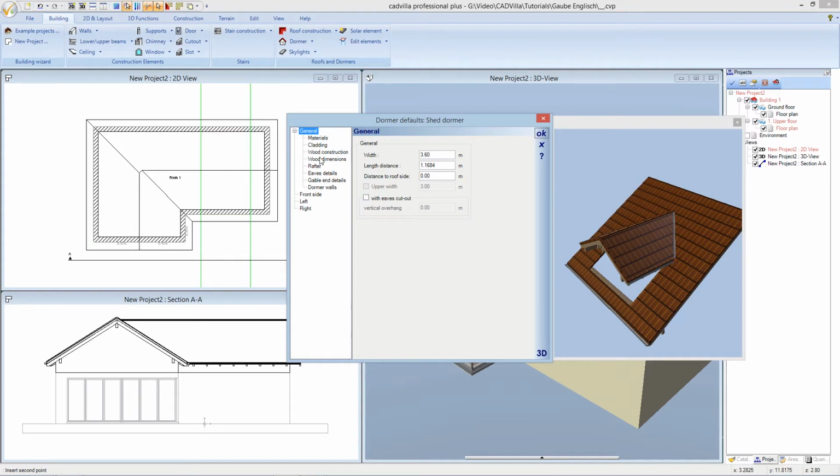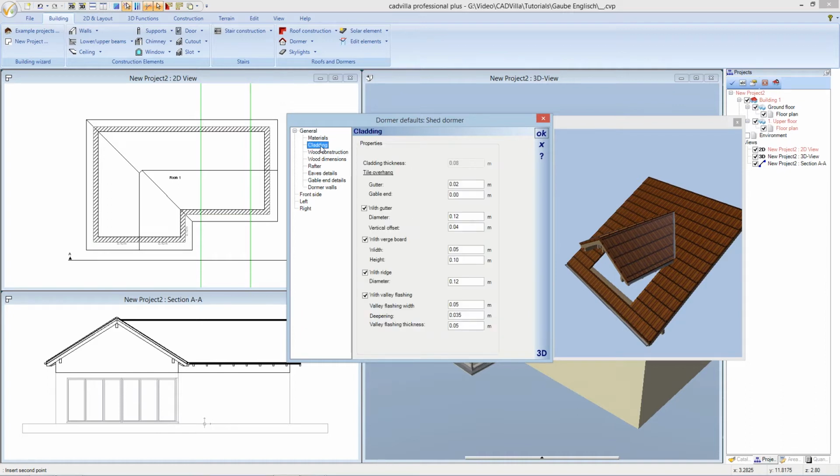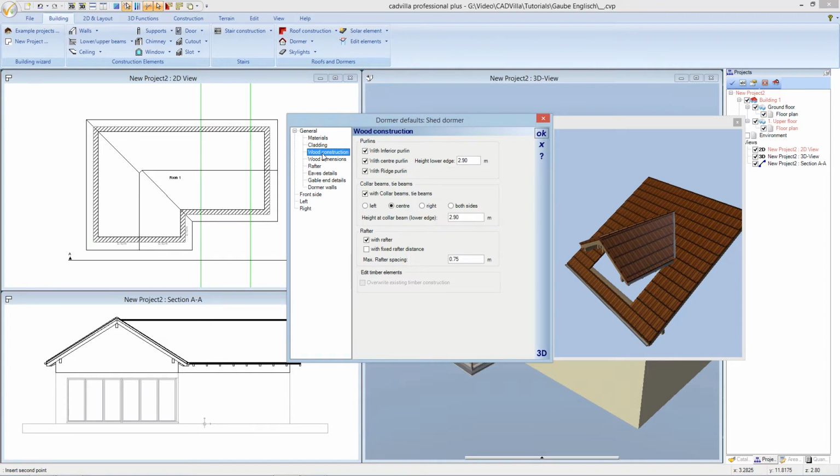At the point Materials, we can define the material for the roofing material, the wet ridge, the gable ends and many more. At the point Cladding, we can define the cladding properties. For example, the cladding thickness, the tile overhang and many other parameters. At the point Wood Construction, we can define the purlins, the collar beams, the tie beams and the rafter.